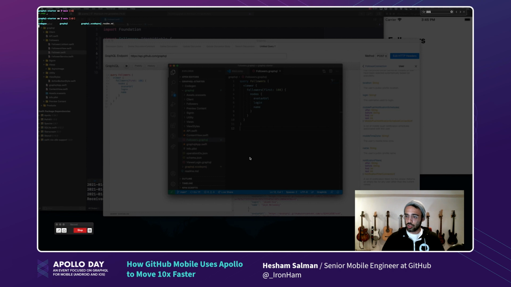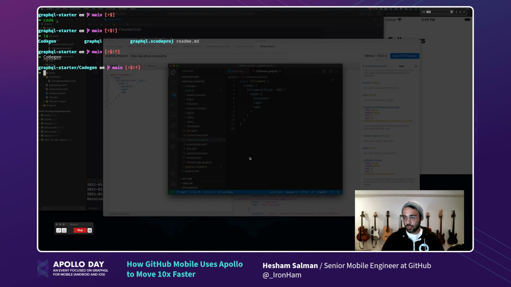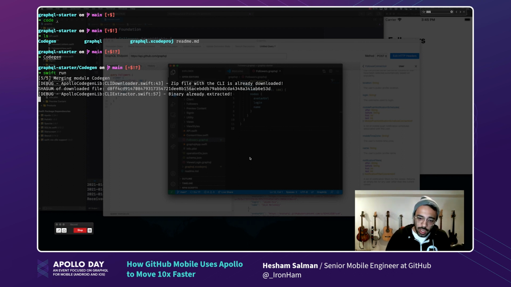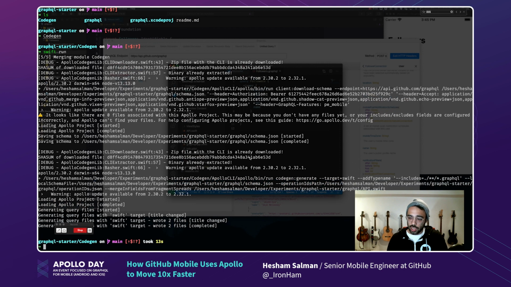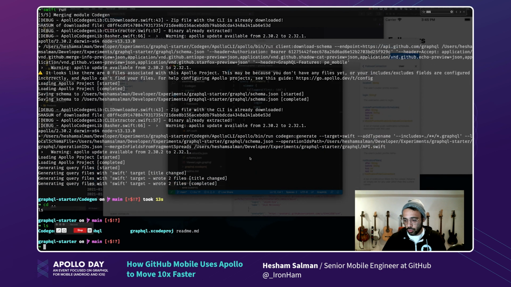Let's go into the terminal and look around. I have a CodeGen folder. Inside this CodeGen folder, I have a Swift package that allows me to generate Swift native models for my GraphQL queries. So let's just go ahead and run that package. What's happening now is that Apollo is basically looking at my directory that contains .graphql files and generating native models for those files. We can verify that it worked by checking out our status.